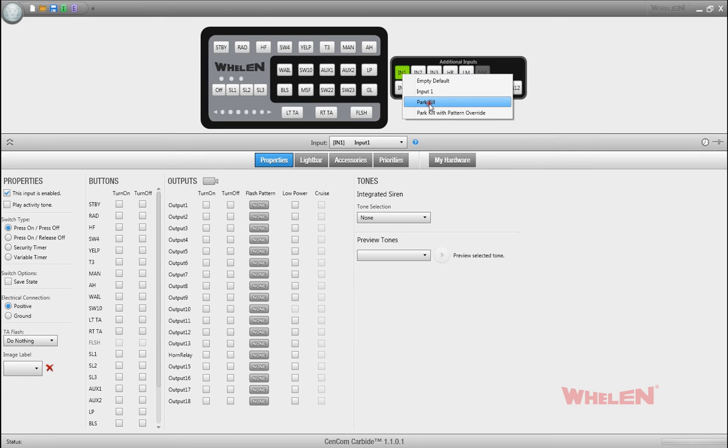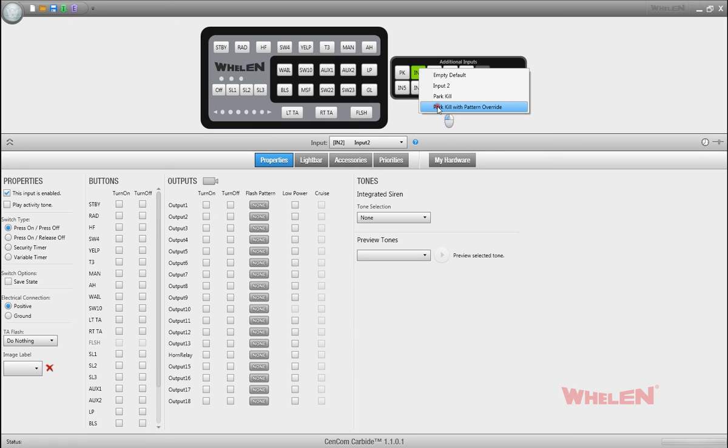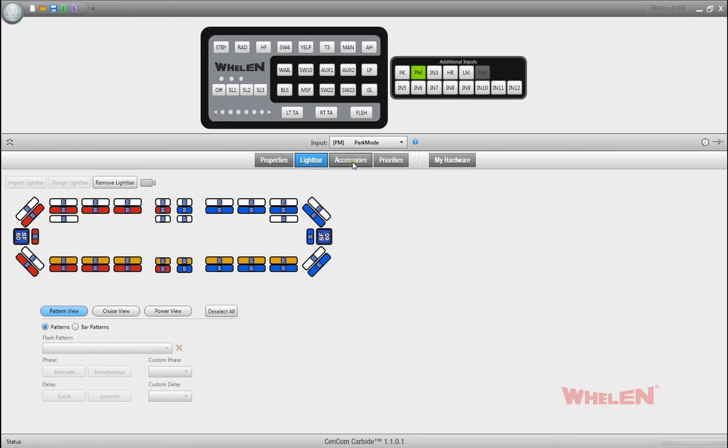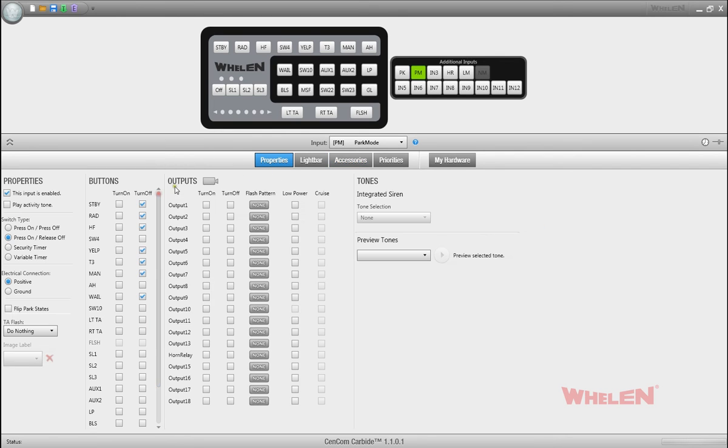If you select the Park Kill macro, the input is set up so that anytime a good 12-volt or ground signal is applied to the input, all the siren functions will automatically be turned off. If we select the Park Kill with Pattern Override macro, it sets the input up so that anytime a good 12-volt or ground signal is applied to the input, the light bar in the front and rear RTX weak-hand inner edge automatically change their flash pattern to single flash 60. The input also turns off all siren functions.